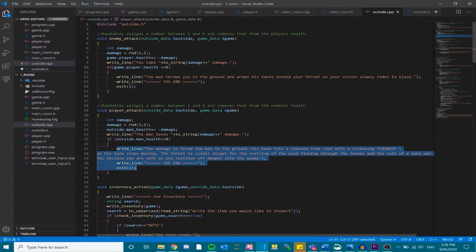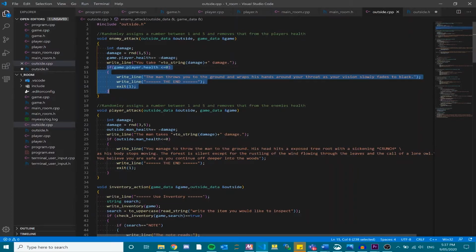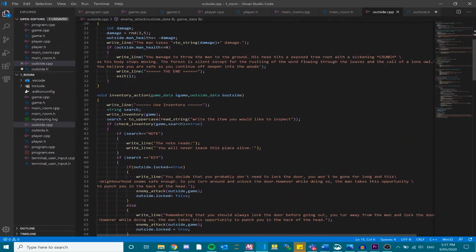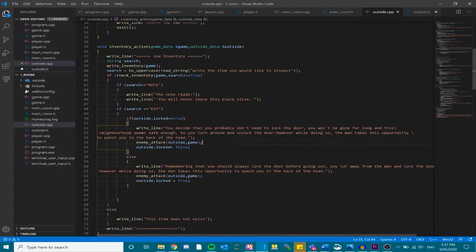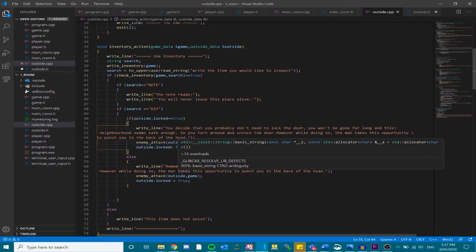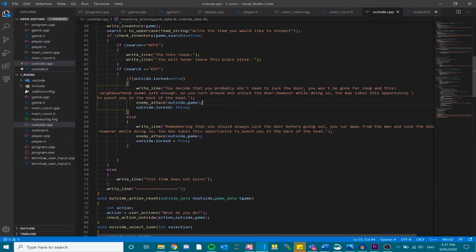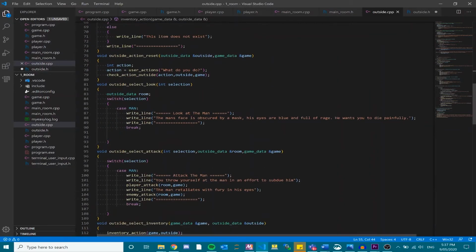This continues until either the player or the enemy have health less than or equal to 0, at which point, depending on the outcome, either the player wins or loses. The player can do actions other than attacking. However, doing so will incur an attack from the enemy. So if the player turns around, relock the door or lock the door, they're gonna get punched in the back of the head.